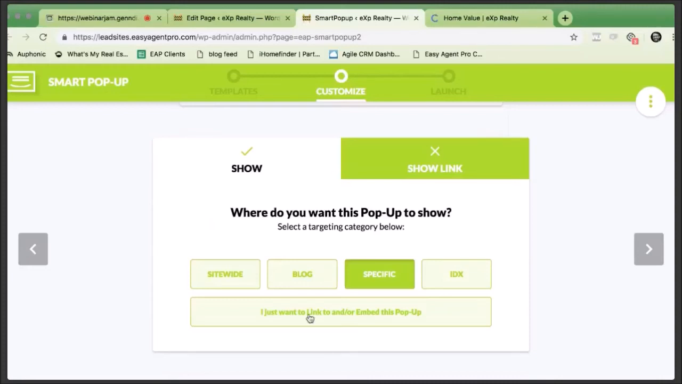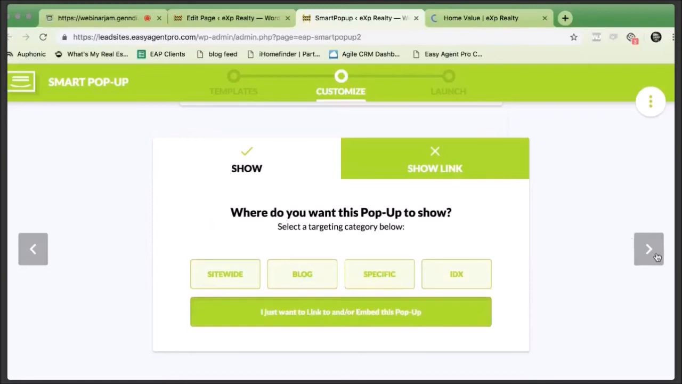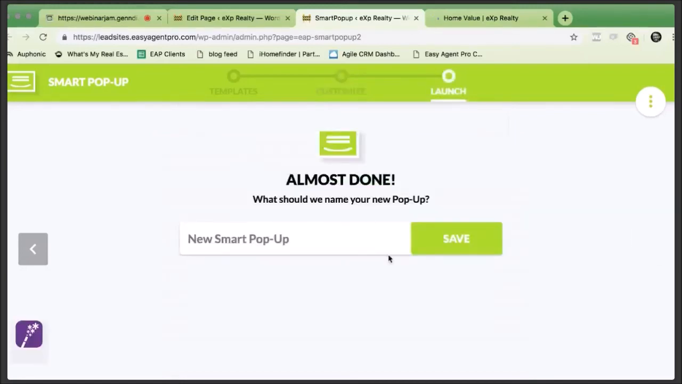I'm going to go ahead and click that button, and then I'm also going to click next. Now I need to go ahead and save the pop-up.